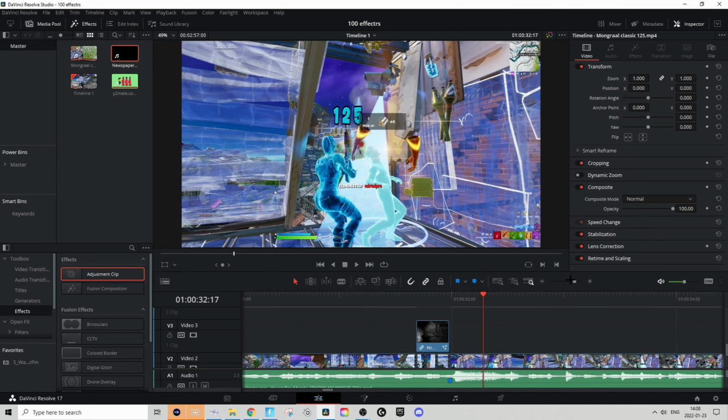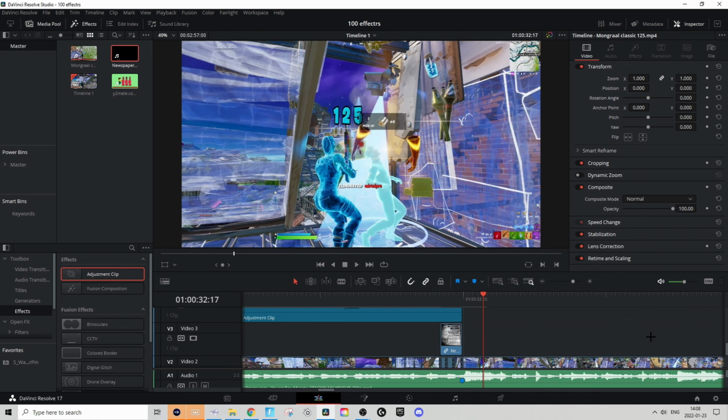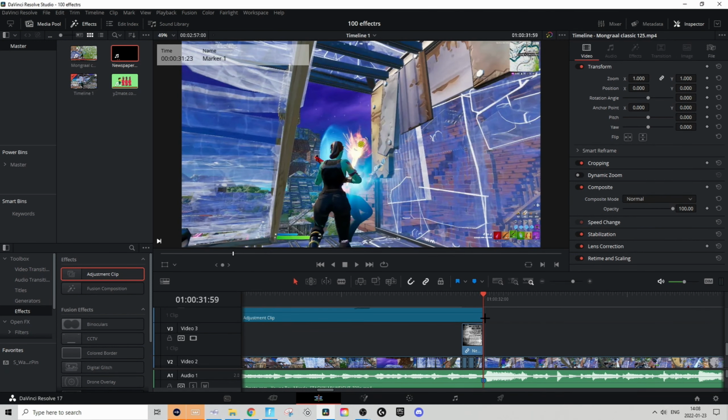Now we're basically gonna add the zoom in. How to do that is go to effects and drag an adjustment clip, and make sure the adjustment clip ends on the shot of impact. Make sure that you don't make the adjustment clip shorter because that will mess up the preset we're gonna use. So drag the whole adjustment clip and make it so it ends at the shot of impact.